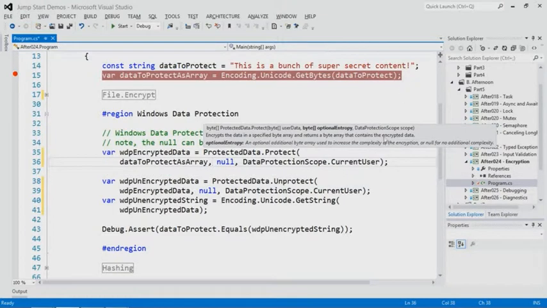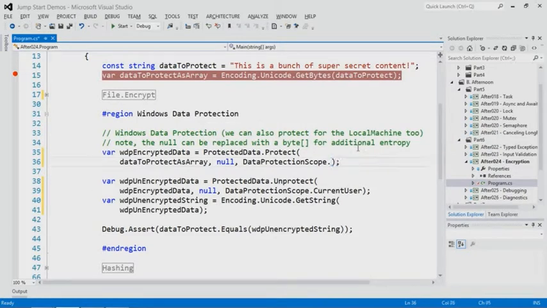This is exciting because I'm passing in current user. I think I might be able to pass in other things. And here we go. We can see that we can also pass in a scope of local machine. Anybody who logs on to this machine can decrypt this data that way. Yeah, so if you think about a family scenario, you could encrypt data that you wish, perhaps it's financial data that you and your wife wish to share.